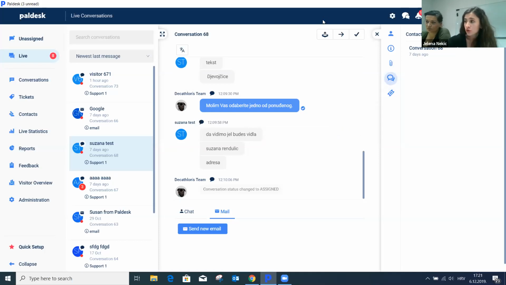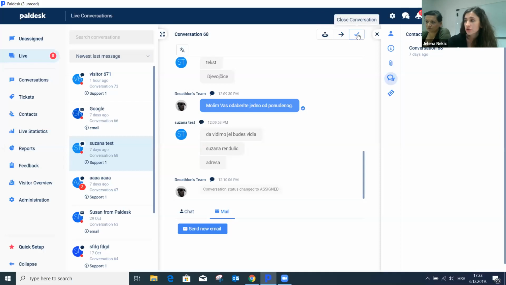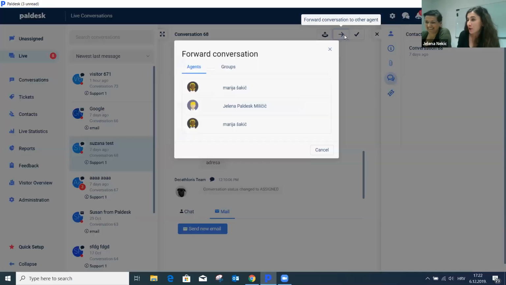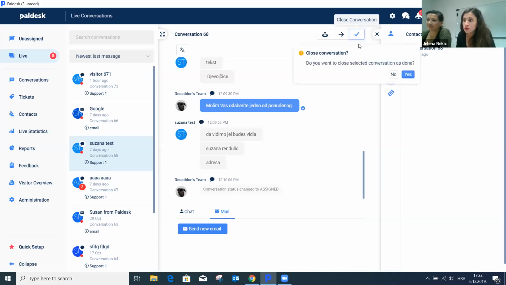After finishing each conversation, you can send the transcript to the customer's email, or if you don't know the answer, you can just forward the conversation to somebody from maybe the technical or legal department and group. After finishing the conversation with the customer, you just close it.